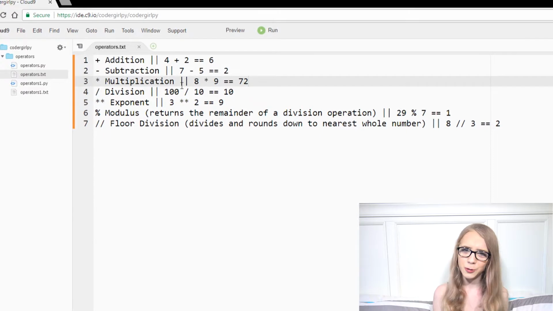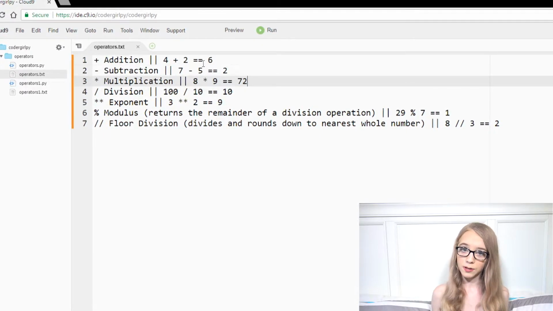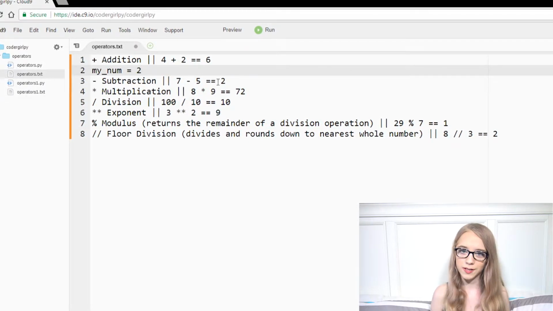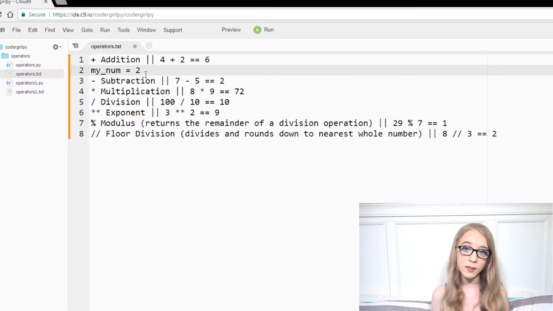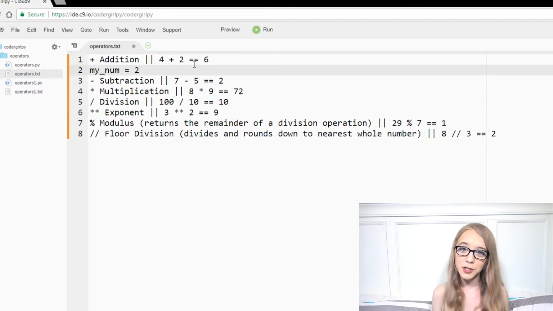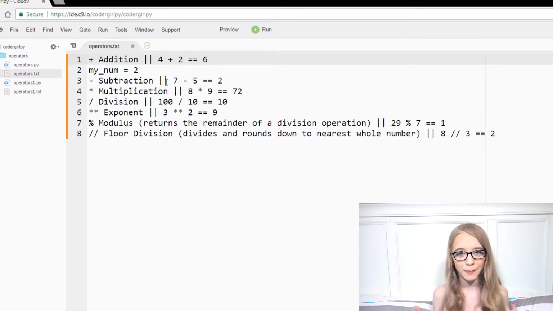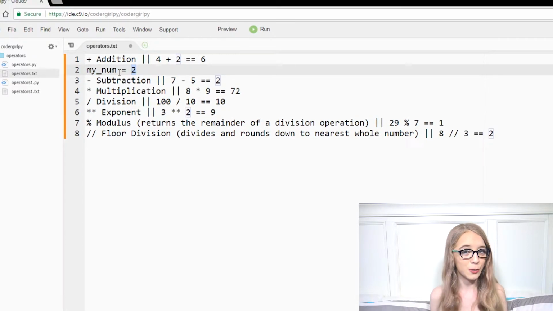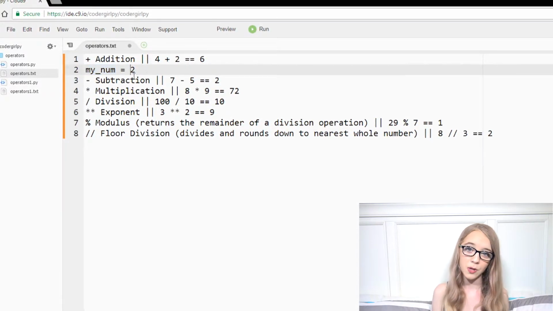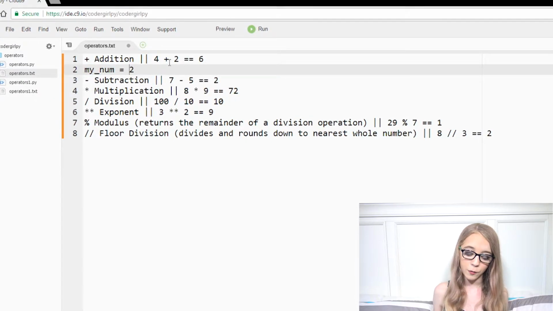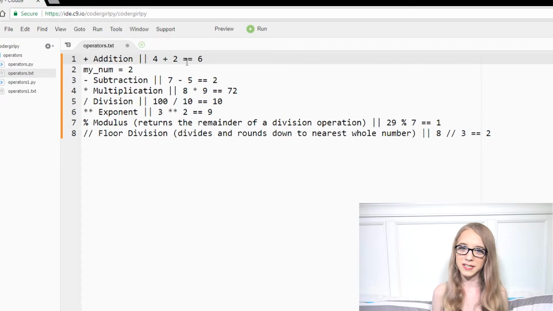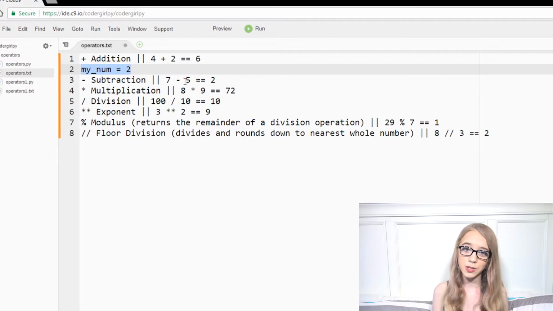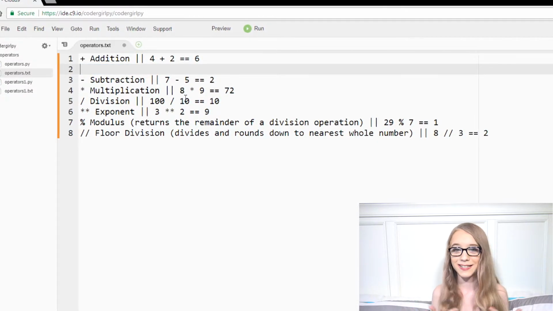You'll probably notice that I'm using 2 equal signs here, whereas if I were to declare a variable, my num, and set it to 2, I'd only use 1 equal sign. This is because in Python, 1 equal sign assigns a value to something, and 2 equal signs represents 2 things being equal. So when my num equals 2, I want to assign the integer 2 to the variable my num, so I'd use 1 equal sign. However, in 4 plus 2 equals 6, I don't want to assign 6 to 4 plus 2. I want to show that 4 plus 2 is equal to 6, so I use 2 equal signs. It does take some getting used to.